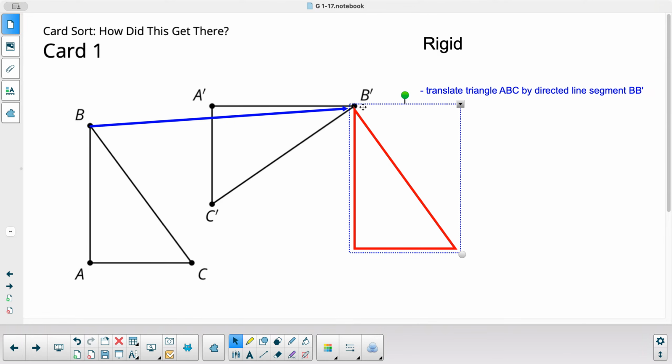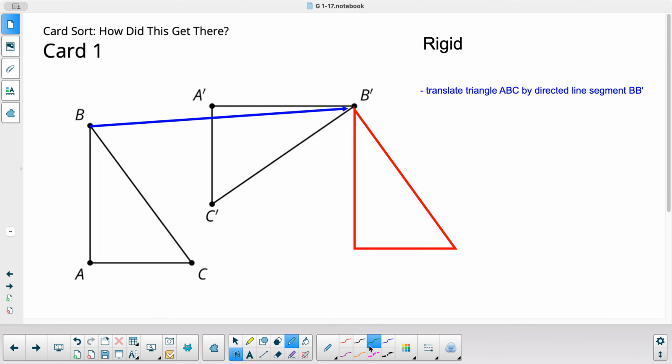So if I keep this point right here fixed, I'll put a little purple there. That's my pin. I pin that down. I'm going to swing this triangle up here. Okay, so this side here aligns with A prime, C prime, and then this side here aligns with A prime, B prime. So it looks like I can get away with doing it in 2 transformations.